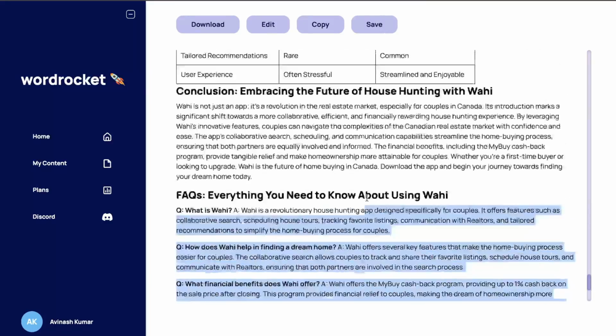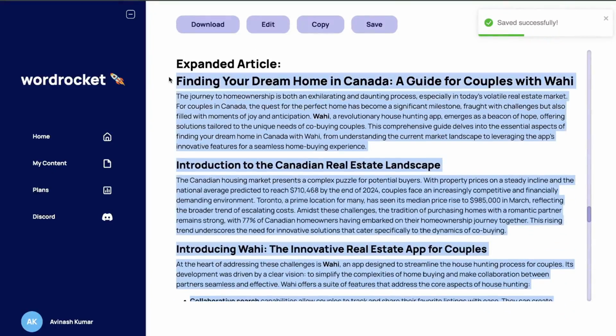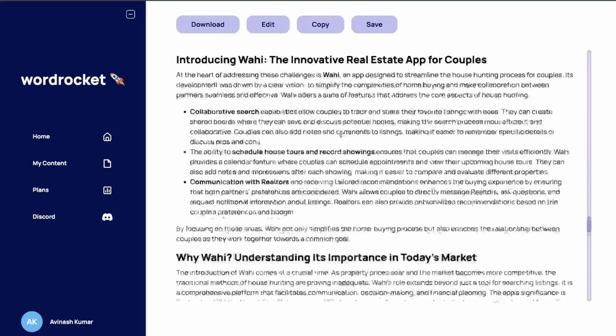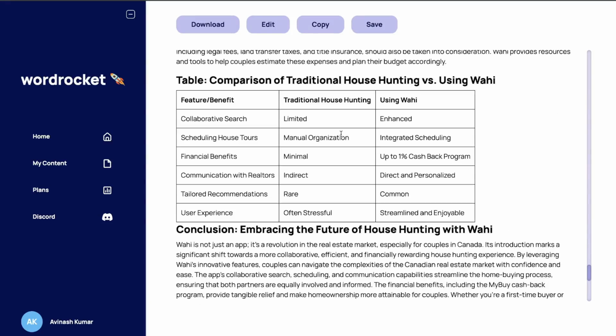So here's the full article that we get back. And again, we're using wordrocket.ai. In terms of word count, it is 1700 words, which is really, really good for a factual up-to-date article on a new topic that you cannot necessarily use ChatGPT to write about, because it doesn't have that information about that specific topic. So I'm pretty happy with this article.